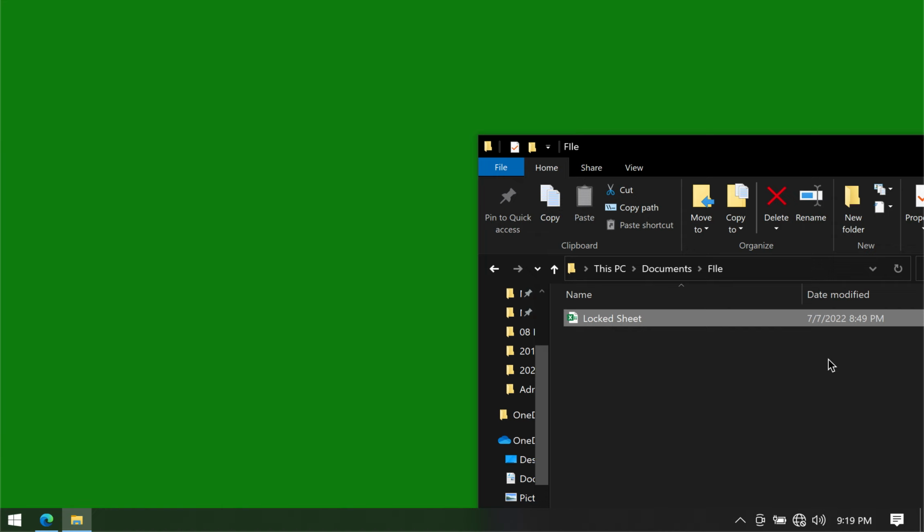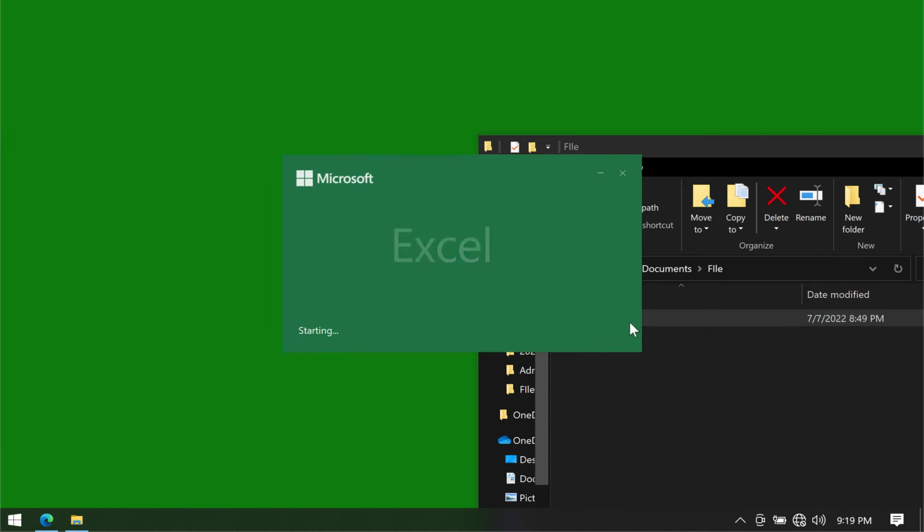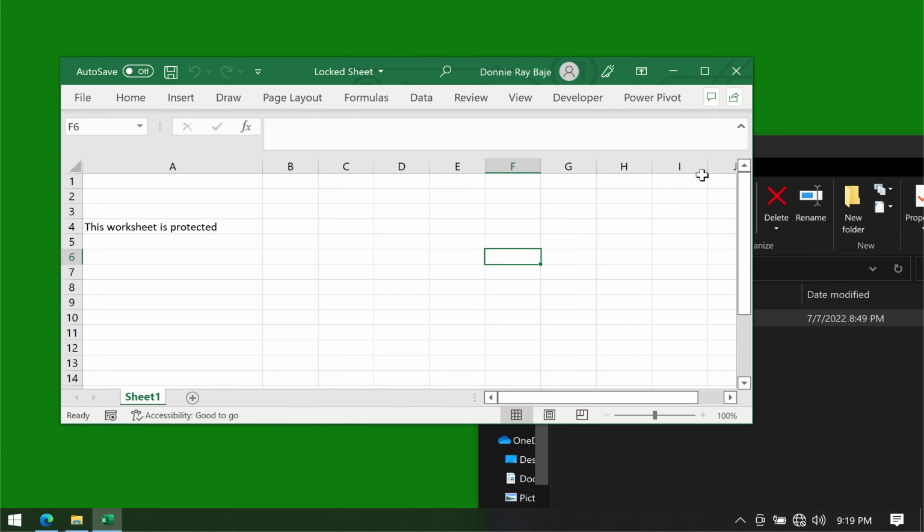So for this video, we are going to discuss how to unlock a protected worksheet. So when we say it's a protected worksheet, we're not talking about a file that you cannot open because the file has a password in the first place.